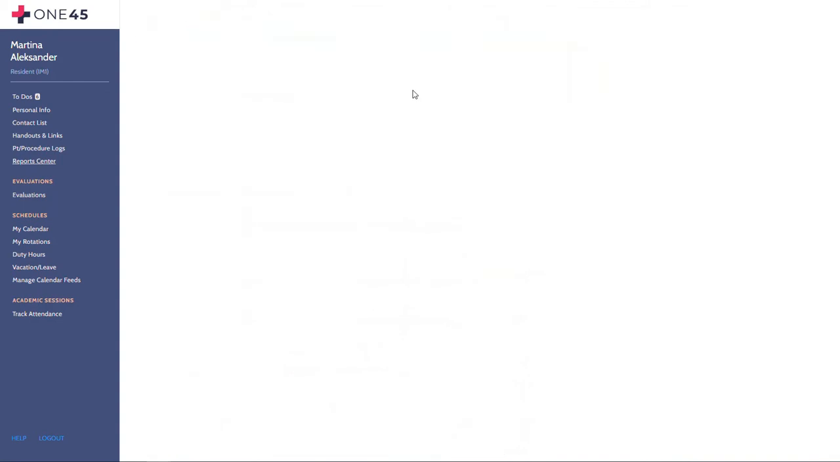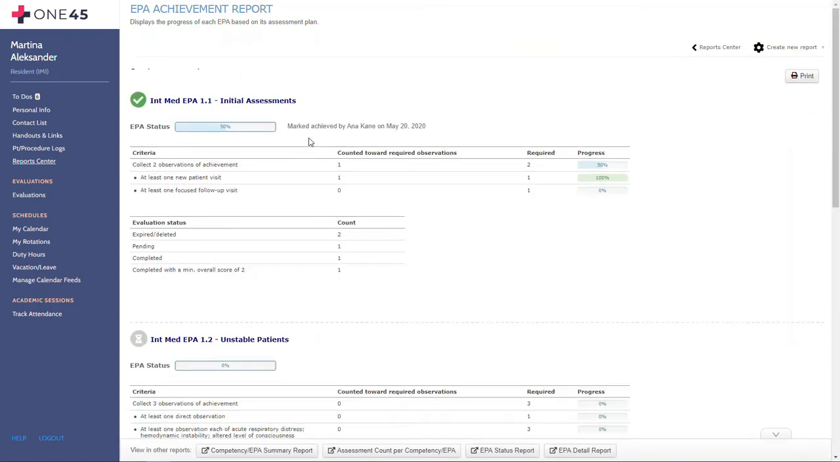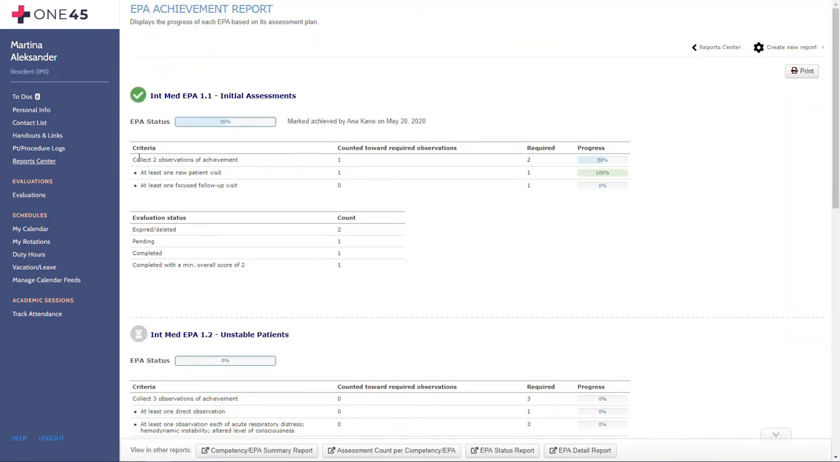The EPA Achievement Report displays the progress of each EPA based on its defined assessment plan by the program. Here we can see the customized criteria set by the program, collect 2 observations of achievement, and then how the learner is progressing towards each set criteria.